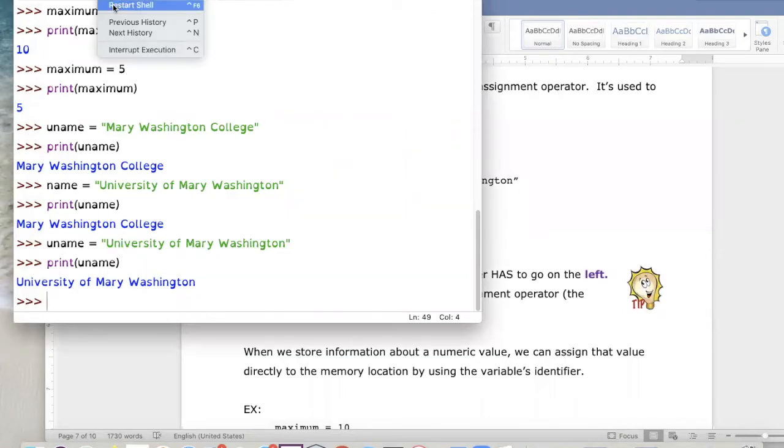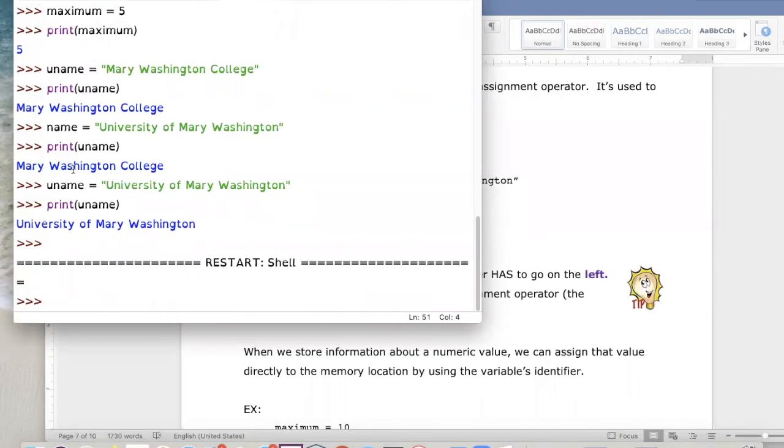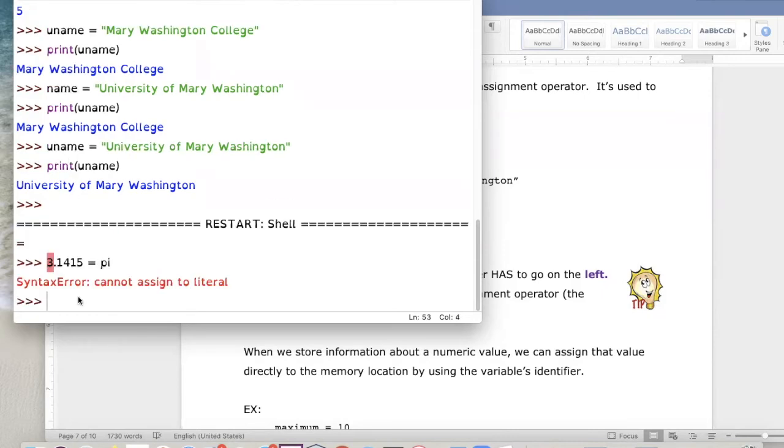Let me start a new shell. So suppose that I create that variable pi, but instead of typing in pi equals 3.1415, I type in 3.1415 equals pi. Now that's completely normal in math class, and it doesn't really matter which order you type things in a traditional math or algebra class, but it matters a lot to Python. If you type in the information in the opposite order, Python will produce an error message that says it can't assign this variable pi to this literal value 3.1415.